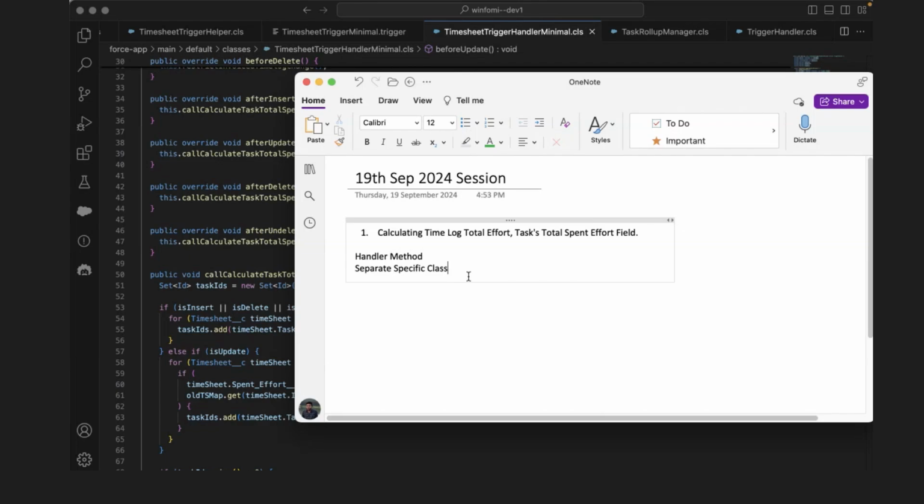Handler method means this handler method, like the trigger handler minimal. Yeah, inside the trigger handler, we can have one more method that we can call from these overriding methods. No, we can go with calling a separate specific class instead. Okay, so what is the decision point? Why did you decide to go with the separate class?